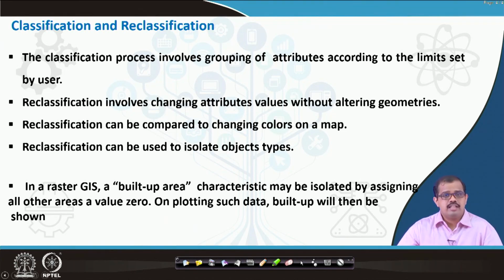Reclassification involves changing attribute values without altering geometries. Classification involves the normal way of looking at both attributes and geometry, which has been set as a limit by the user. When you are looking at reclassification, you are altering the attribute values but not the geometry. Reclassification can be compared to changing colors on a map. Reclassification can also be used to isolate object types.